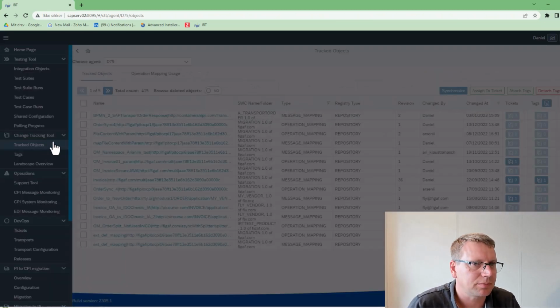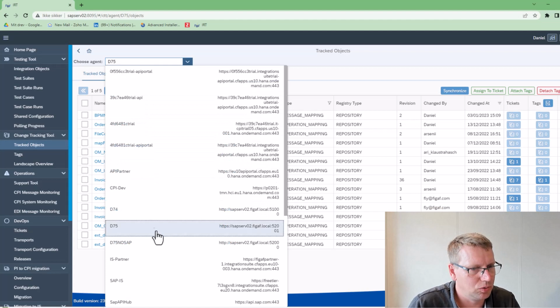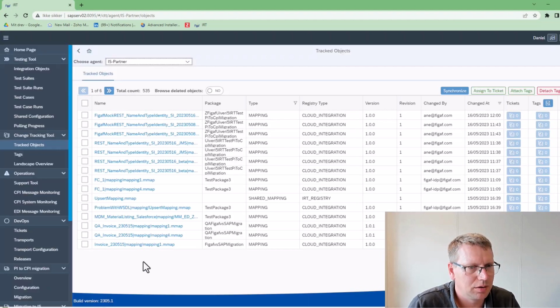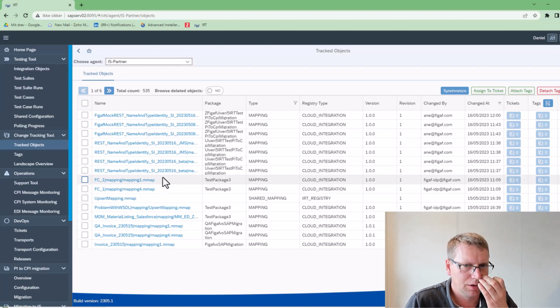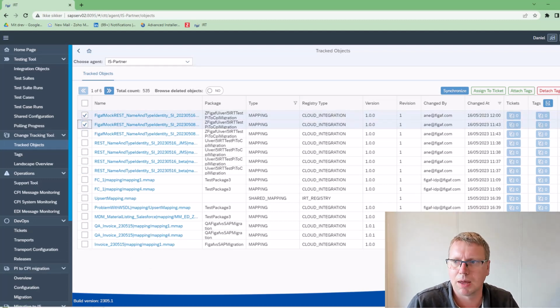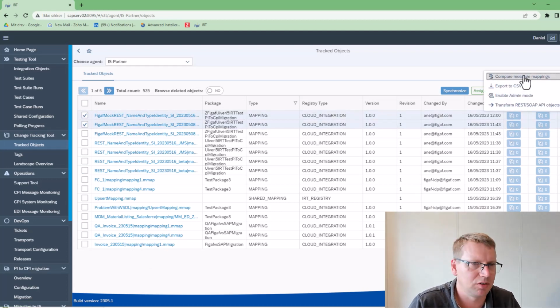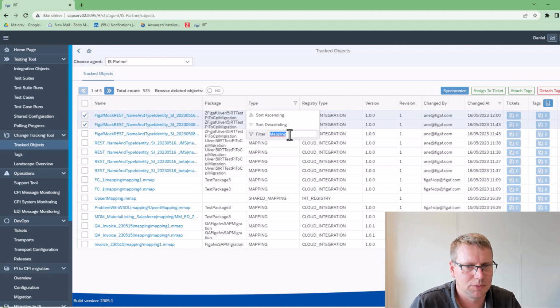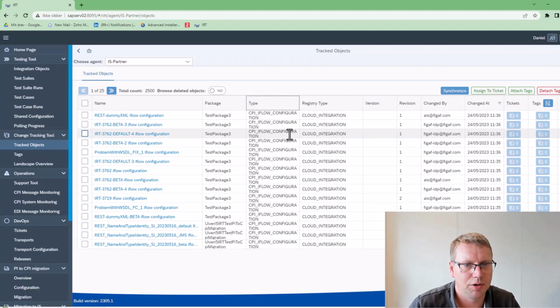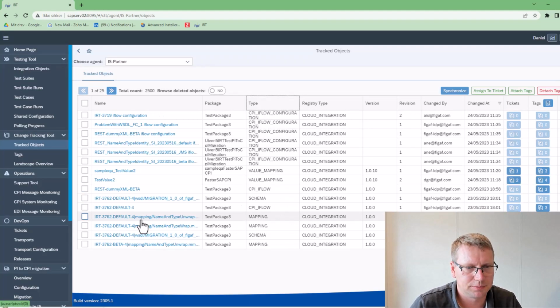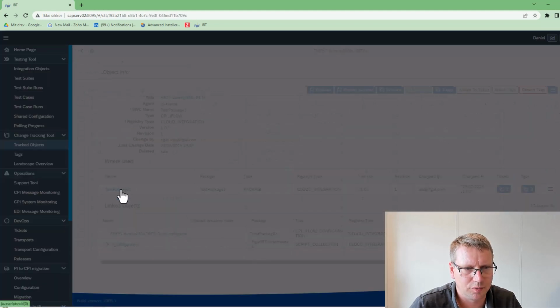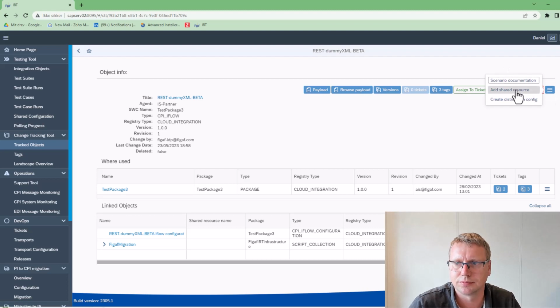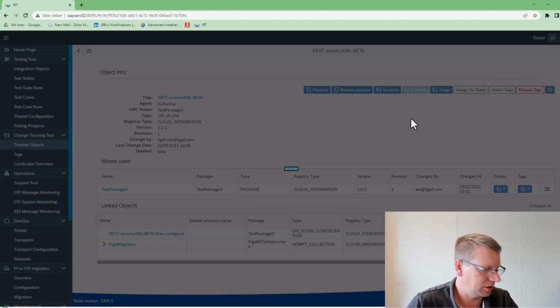cool. If we go to CPI, I think we do have the same mapping reports here. Compare message mappings to see what the differences are between those. They will still be in the same category. Value mappings. For instance, on Iflows scenario documentation, this is number 10.